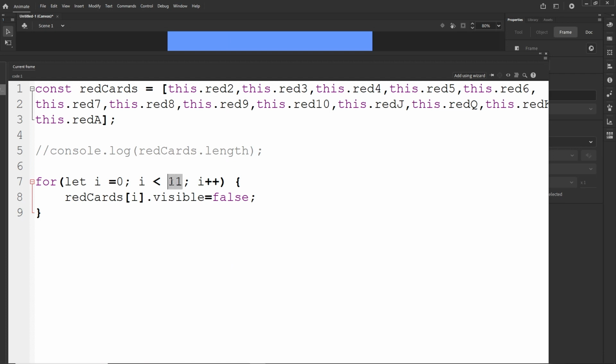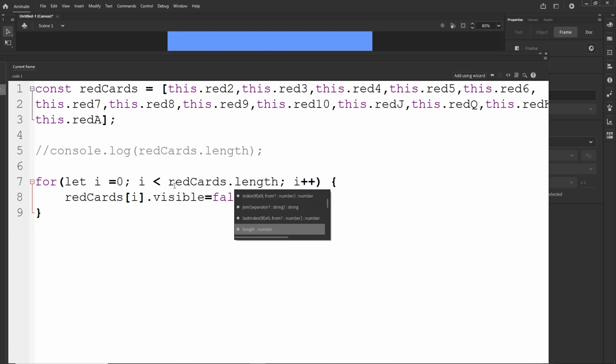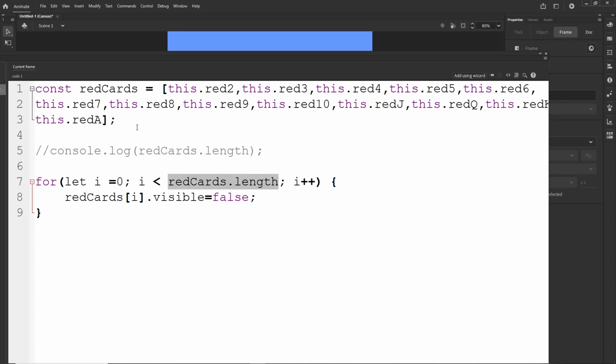And yeah, so now I'm going to change this back to red cards.length, because this is more dynamic. If you are going to have an array which has many elements, you are not going to console.log it to make sure how many elements it has, and the array can change. So this is something very dynamic, and even if the array changes its length, if we get rid of some elements or whatever, it is still going to work properly. Alright.